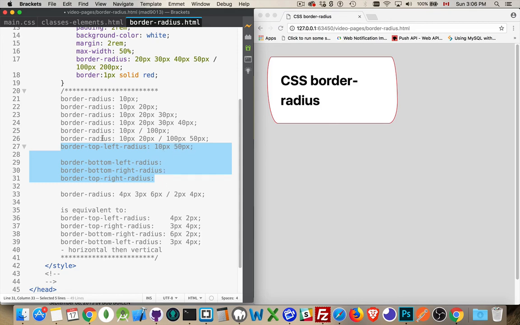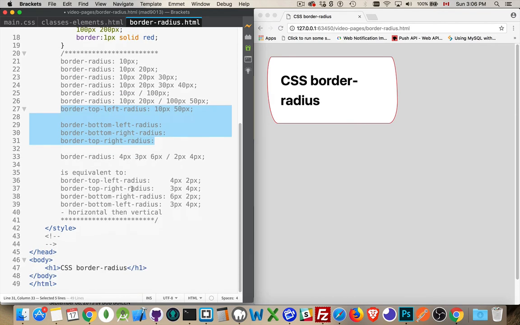Or this is the shorthand syntax, just border radius, and this is how it works. And I left a little example here. This is straight from the MDN website, the Mozilla Developer Network. This is how this translates into these values. So you can use that as a reference, but remember, it's always horizontal then vertical.